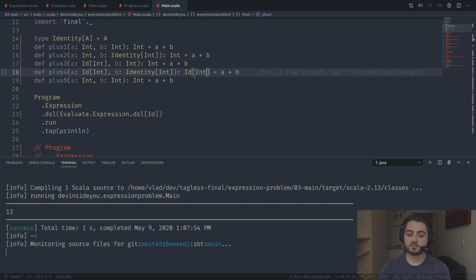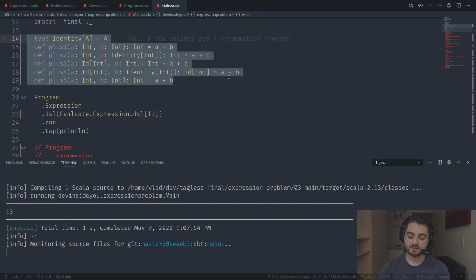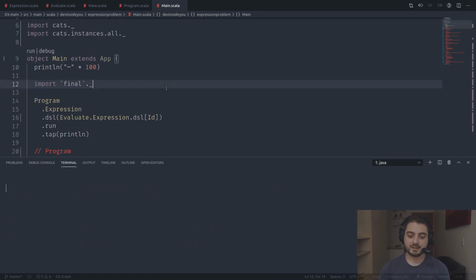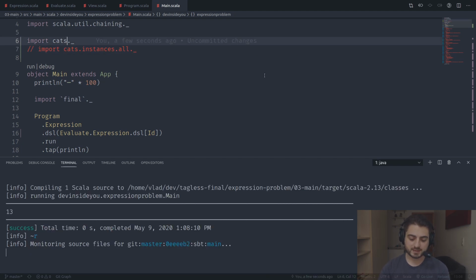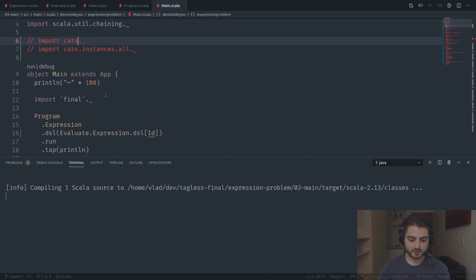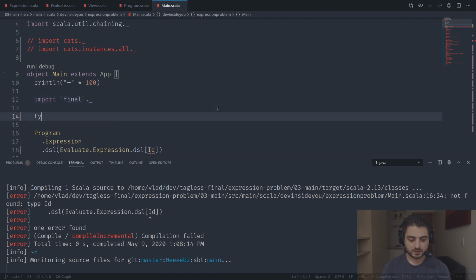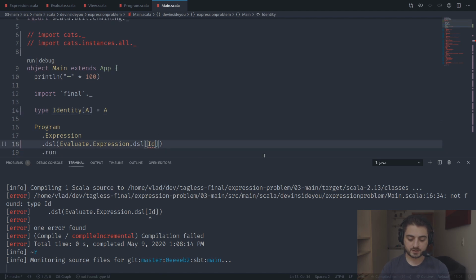Why does it work out? Because there is an instance of applicative somewhere for Id, somewhere over here, right? So if I remove this, okay, maybe it's in there. Okay, so hold on. Maybe if I do, actually, maybe no, hold on. There has to be one. All right, it's like this. So let's try to do this guy.